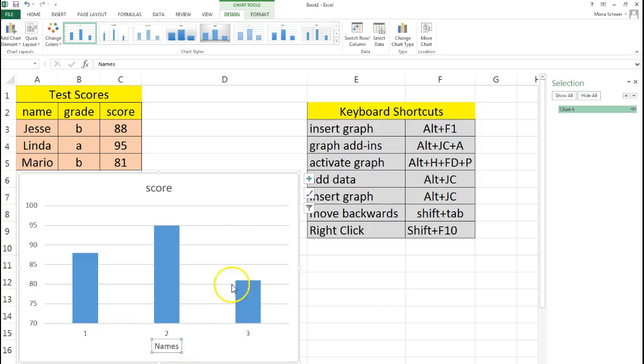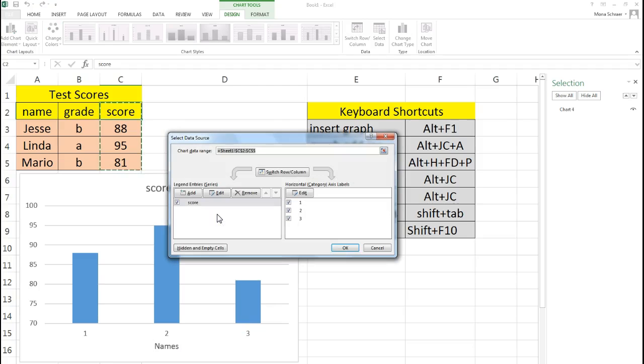Now I actually have to add that data. There are two ways to do that. One is, since this is activated, I can almost right click to add it in. Once you have it, if you right click, which I can't because I don't have a mouse, I can just hit Shift F10, and that opens up this menu. Here it is. I want to select some data, and I'm going to try to select these names here. So I'm going to have to tab through, and I'm trying to get to Edit.